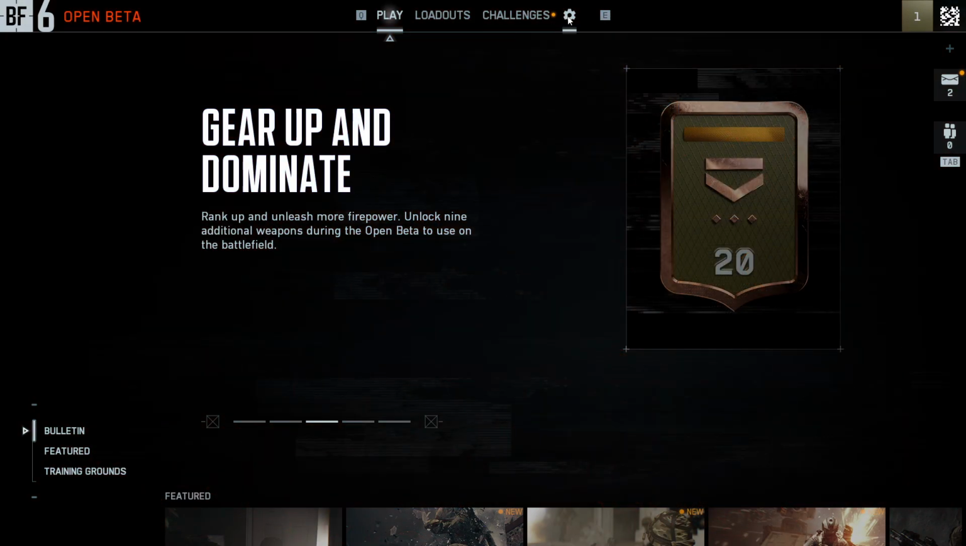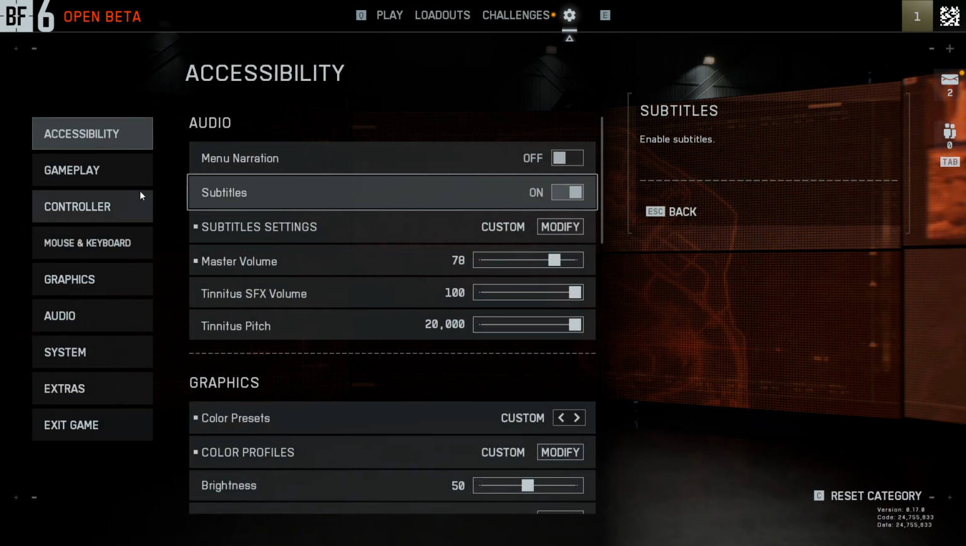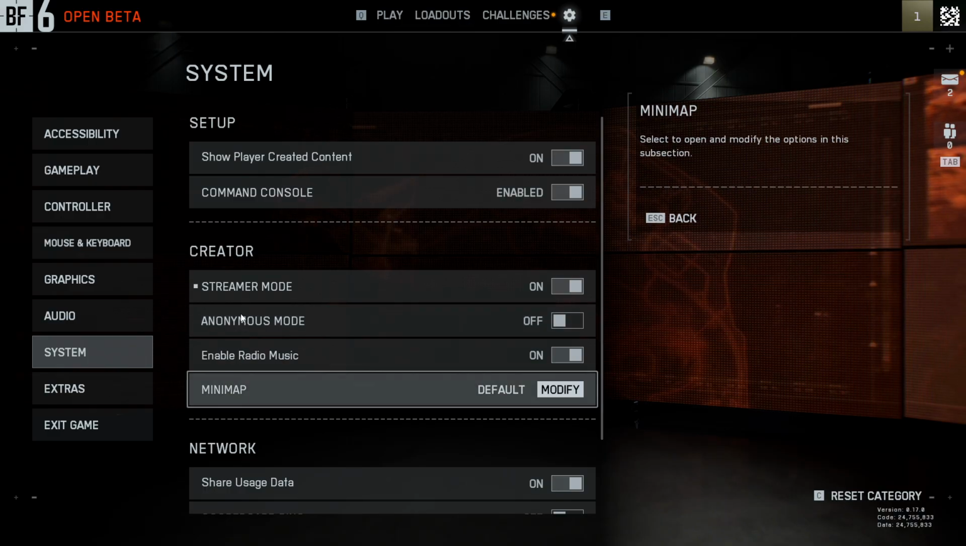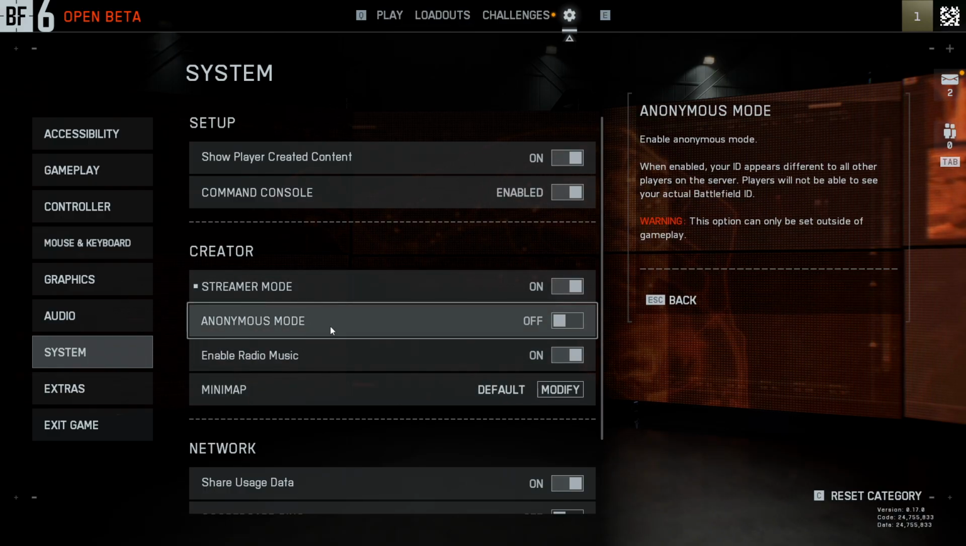So start by pressing this gear icon here to open the settings. Now move to the system. And here in Creator tab, you can see the streamer mode and anonymous mode.